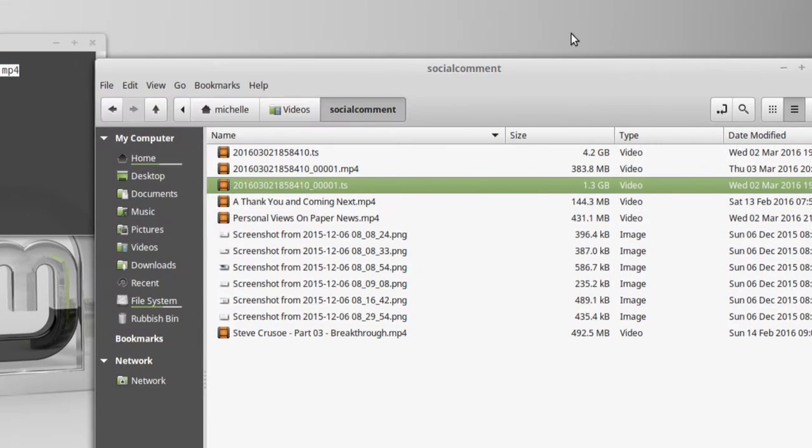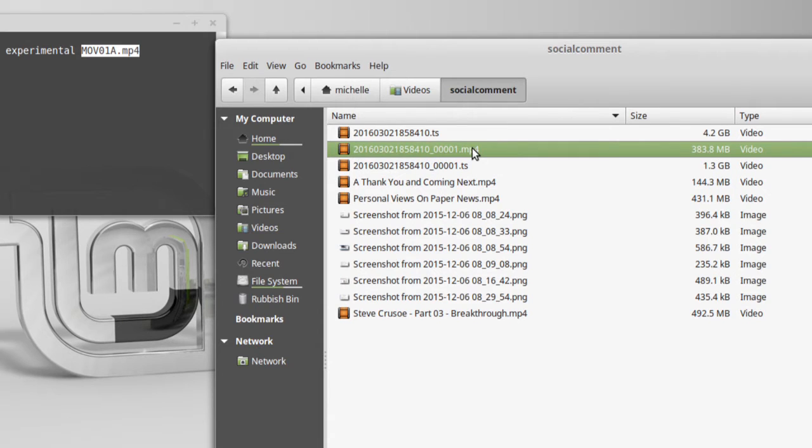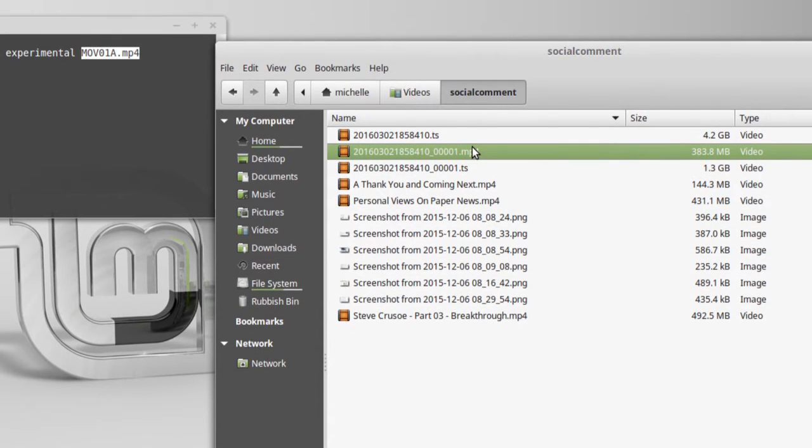Now as it happens, in true Blue Peter fashion, here's one that I've done earlier. As you can see, it's about 400 meg as opposed to the 1.3 gig of the original, which for me is perfectly fine for the kind of gaming video that I'm doing.